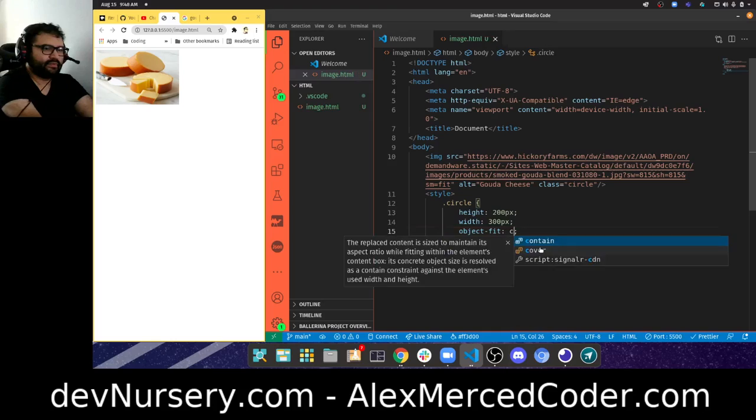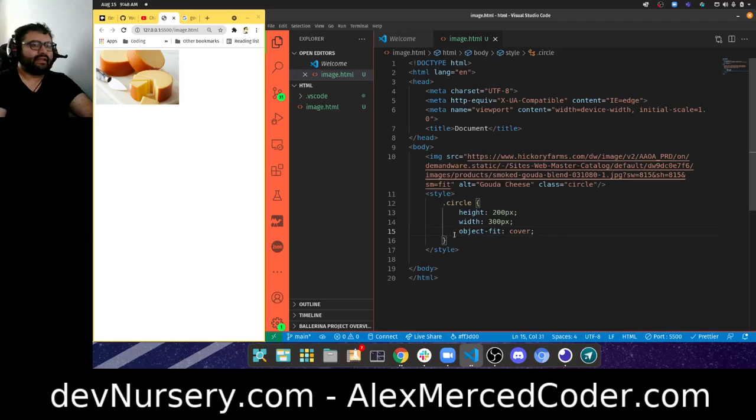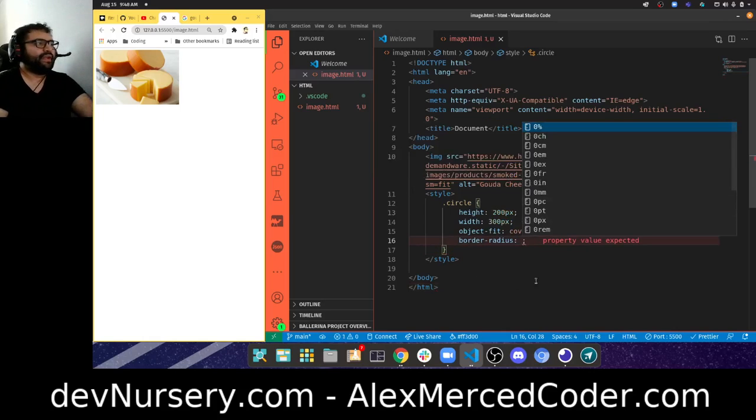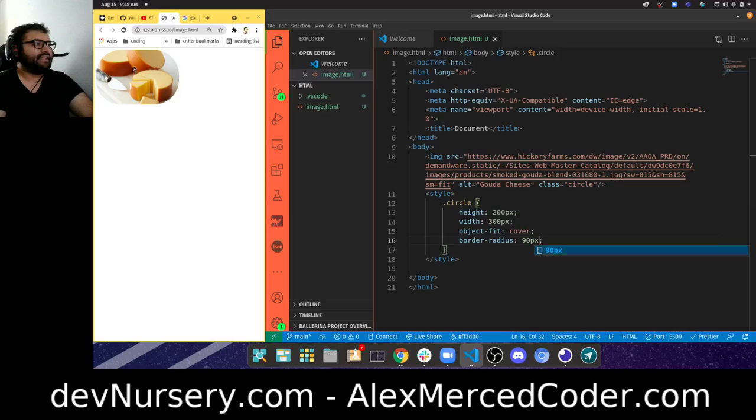Okay, so let's go back to cover. I always just like to use cover because that does the job. Now, I noticed I said circle. Okay, so I want to give this picture some rounded corners, so I can use the border-radius property. What the border-radius property does is allow me to round the corners. So I can use something like 90 pixels, that's how much I want to do it. And see, now it's circular. Okay, now that's looking cool.